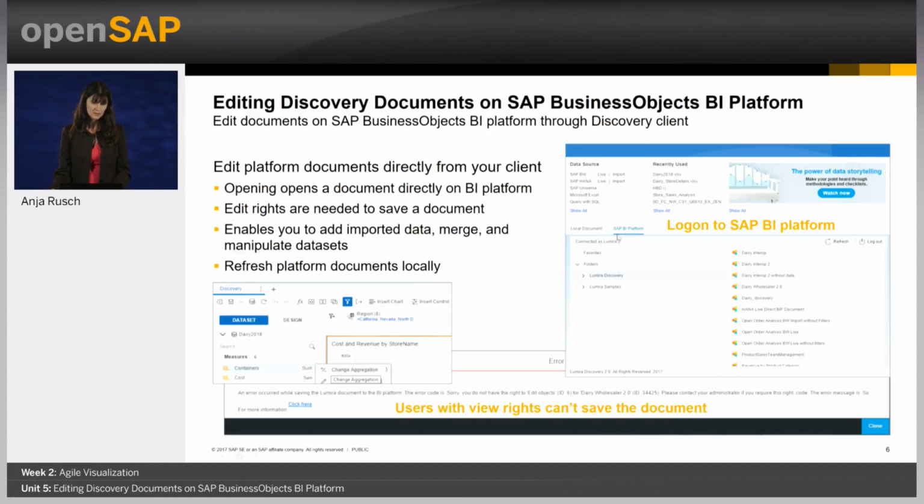But as well, when we are on this tab for SAP BI platform, we can directly open a document that we see here from the platform. But of course, you will need the rights to view these documents on the platform, and of course as well edit rights if you later on want to save the document again. But when you open this document inside the client, you are really working on the platform. You are not saving a copy like in Designer to your client, because when you are saving, there is no copy saved on the client. You are directly saving the document in the platform.